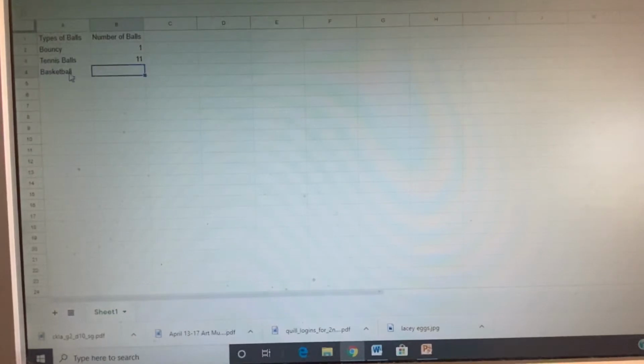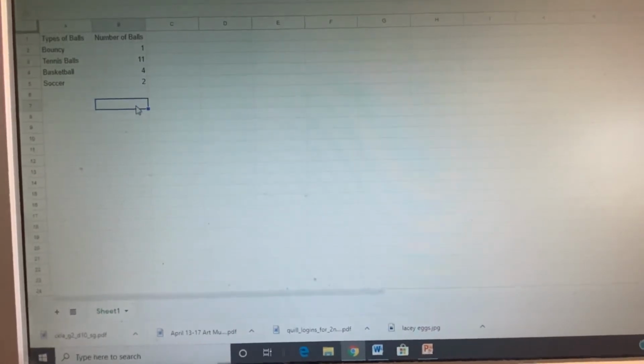Basketball, 4. And soccer, I've got 2 soccer balls. All right, so now here is where we can take this data and do something with it. If I click and drag down to highlight that all in that light blue color, so types of ball, number of balls, bouncy, tennis, basketball, soccer, and all the numbers over here are all highlighted.